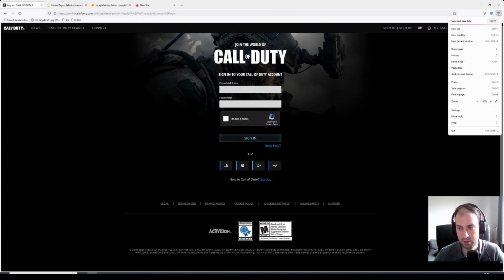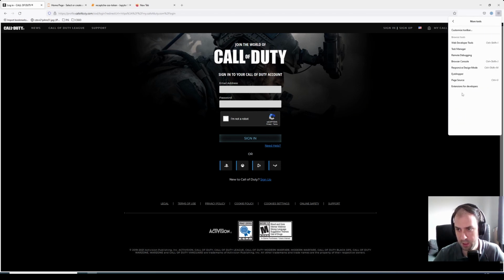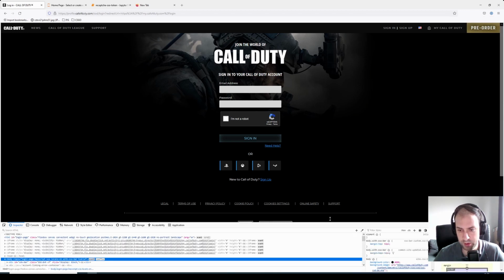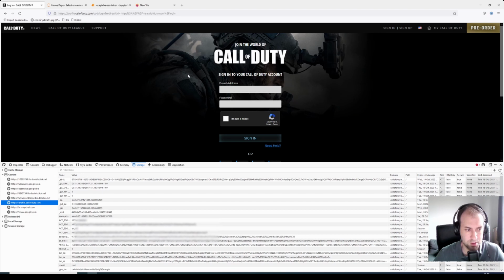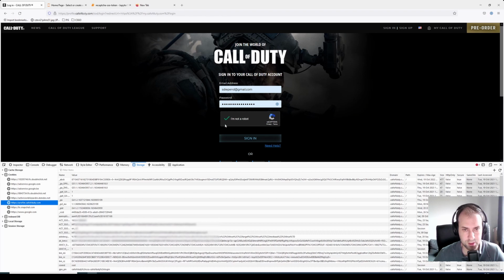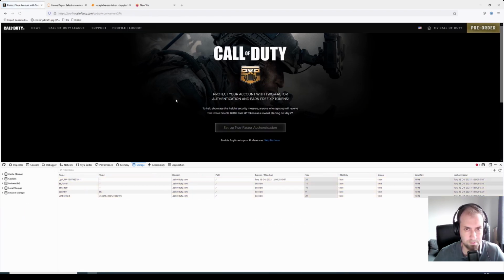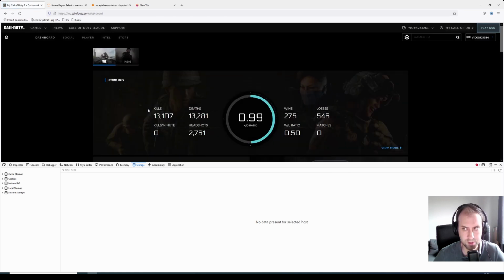You can go to the hamburger menu, more tools, then you have web developer tools. This will open a pane on the bottom. We're going to open storage. Then we actually sign in. Check I am not a robot, sign in. There you go. Of course, they ask you to set up two-factor authentication if you don't have it yet.